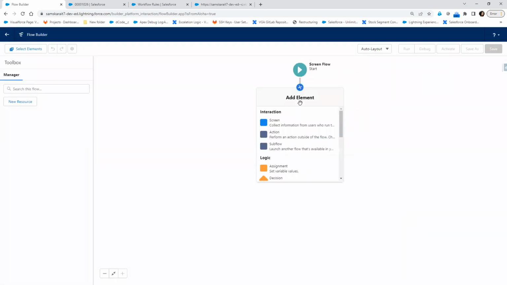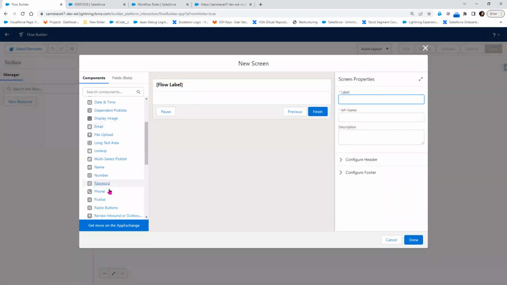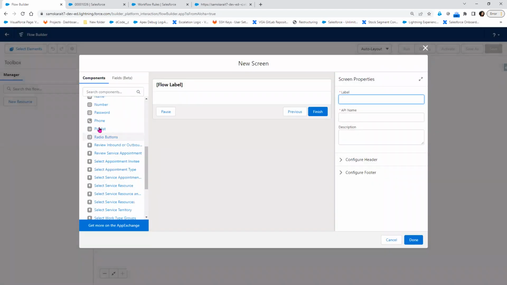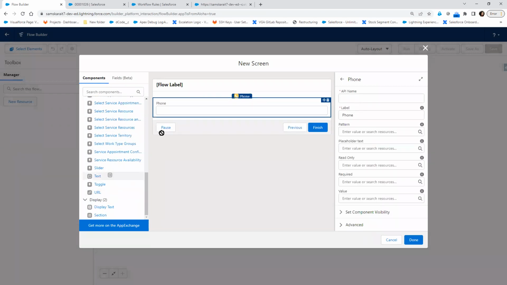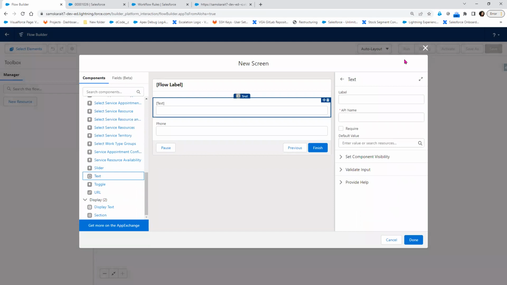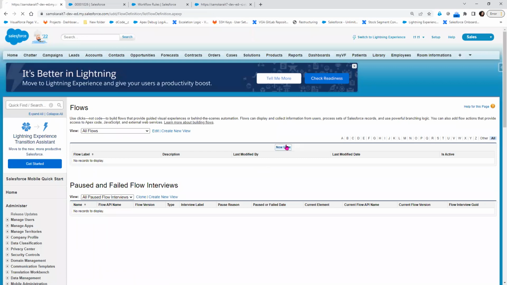As soon as I create it, it is showing me the screen option where I can pull different fields like a phone number and text. I can build all of this and show that. Fine. So that is the screen flow. Now click on new.